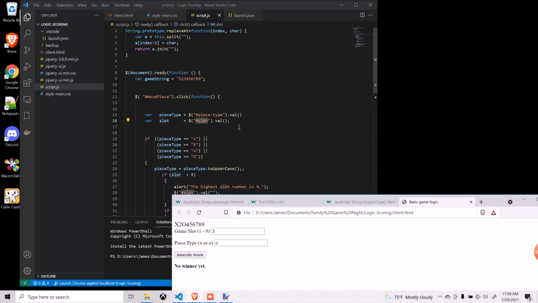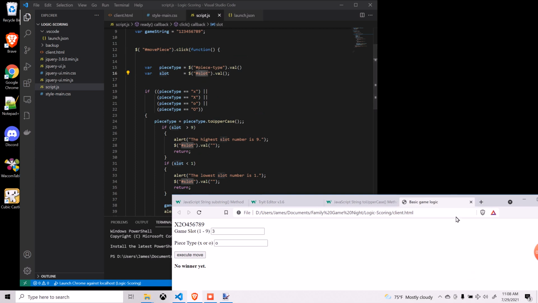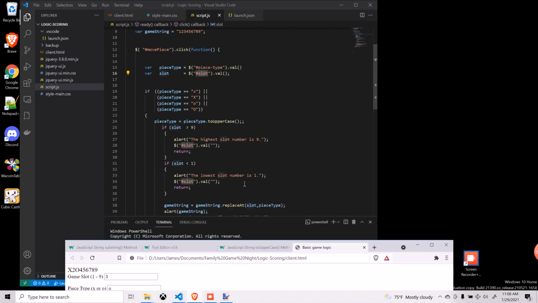But I got to clean the information before I actually make use of it. If I don't, I might just actually break the code altogether. It might do something strange, or it might not work at all. So by cleaning the code, I mean that I need to be sure that they follow the instructions, that they put in an X or an O, and they put in a number between 1 through 9.